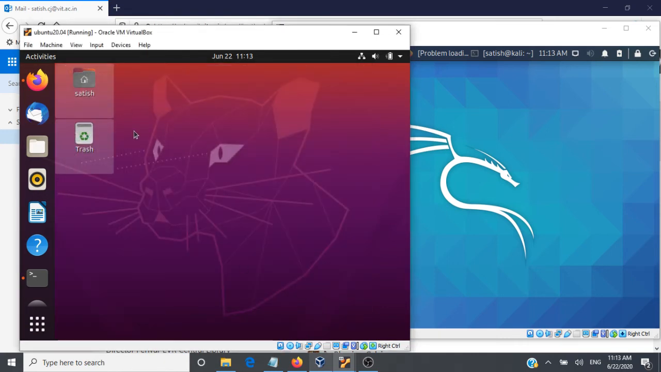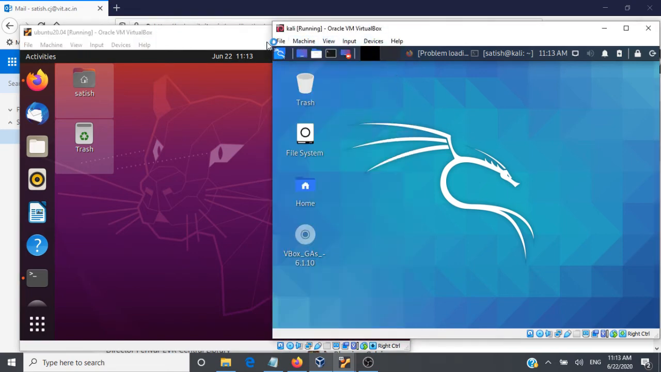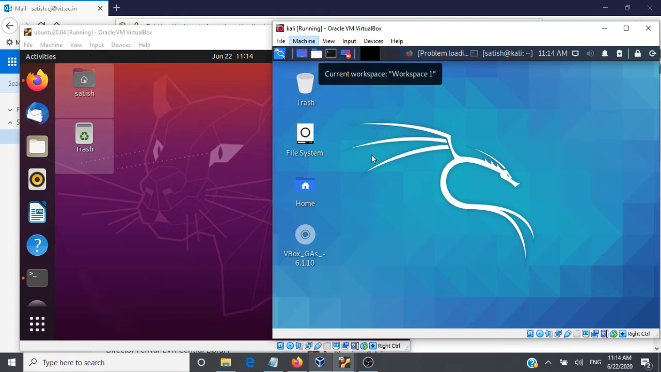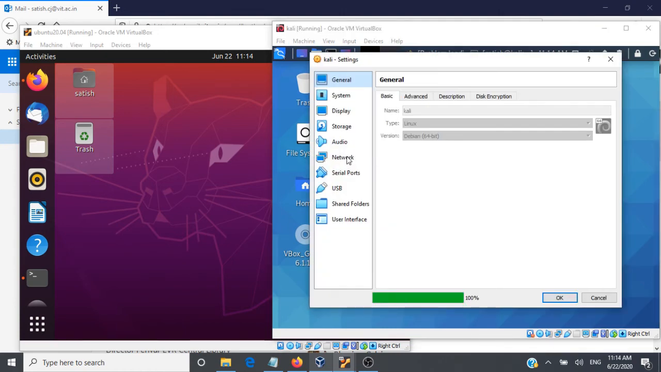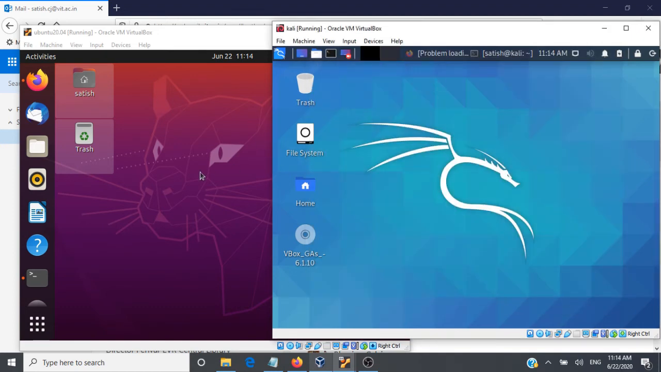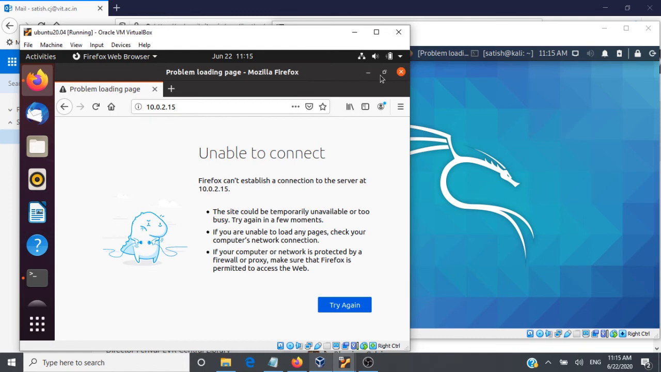We have connected Ubuntu to our new network. Now go to Kali Linux, go to Machine, Settings, and then go to Network, and select NAT network, and you'll see the new network that you have created. Click on OK. So we have mapped these two virtual machines to that NAT network we have created. We'll reboot both these machines.